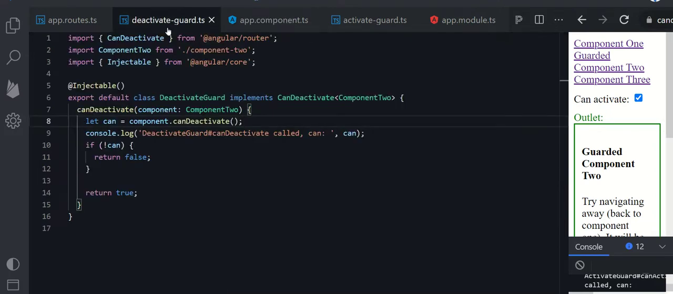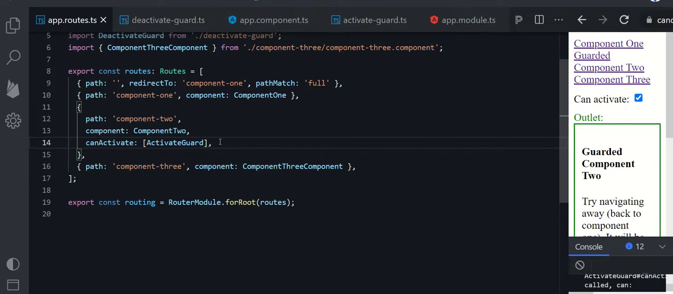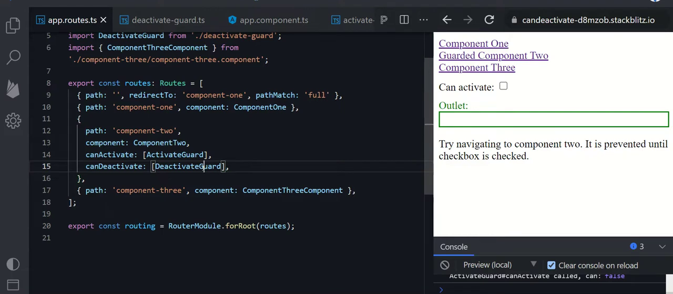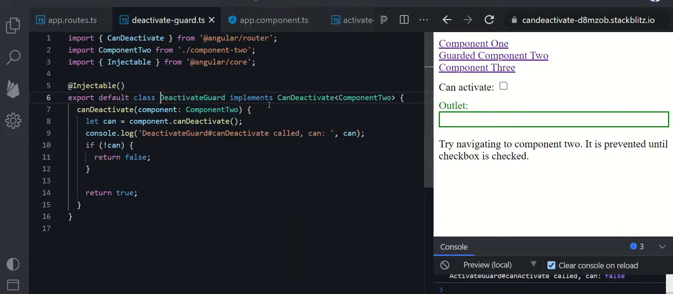So there is another guard, which is canDeactivate. Let's add it into the routing. If you see here, I have implemented it in component 2. It means that once I am in component 2, we will not be able to change the routing. Okay, before that, let's look at this guard and what logic we have written.